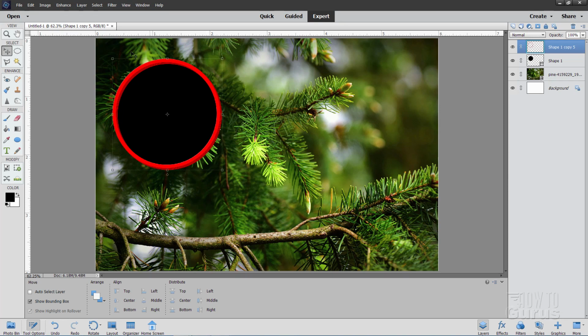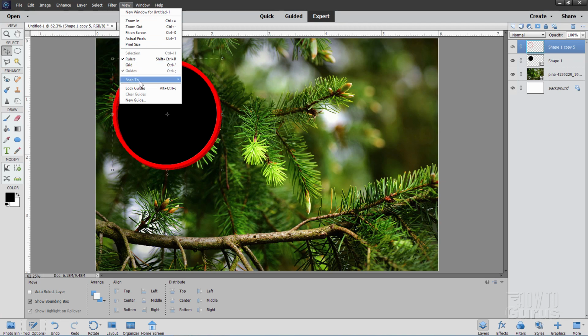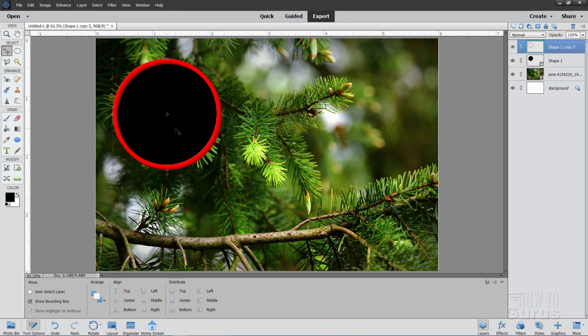Now, if it doesn't, go up here to View, come down to Snap To, and make sure that these are selected, Layers and Document Mask. The important one is Layers. That means that this will snap to whatever's on that layer, and that's what we just saw there. Okay, so there's our first circle.